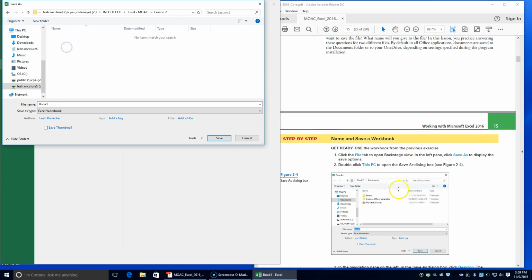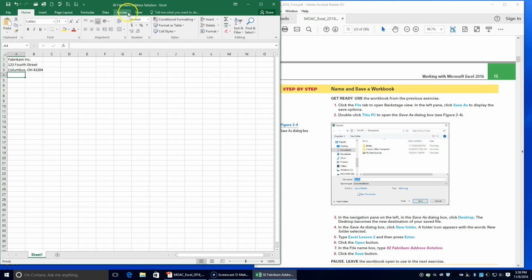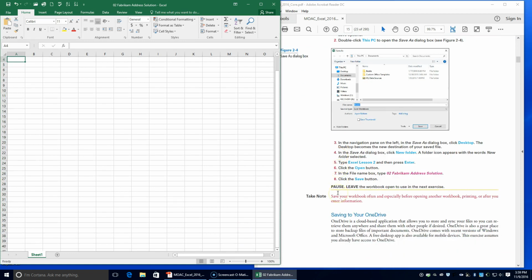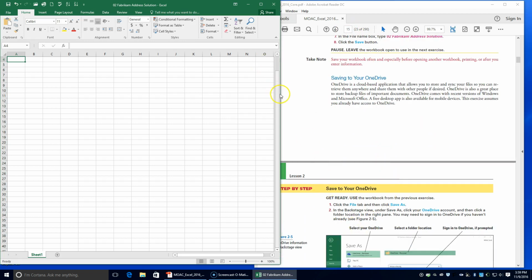Once you've made a Lesson 2 folder, you can click on it, and we'll save it as the file name down here, 02 Fabricam address solution. Okay, and then hit the Save button, and now our file name should be saved to appear as an Excel workbook file. Okay, it says pause, leave the workbook open to use the next exercise. Right now I'm on page 15 going to 16.